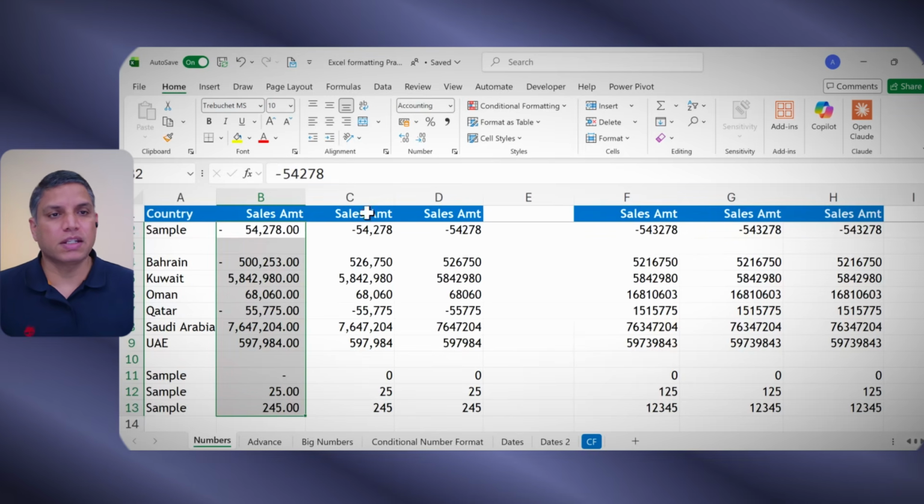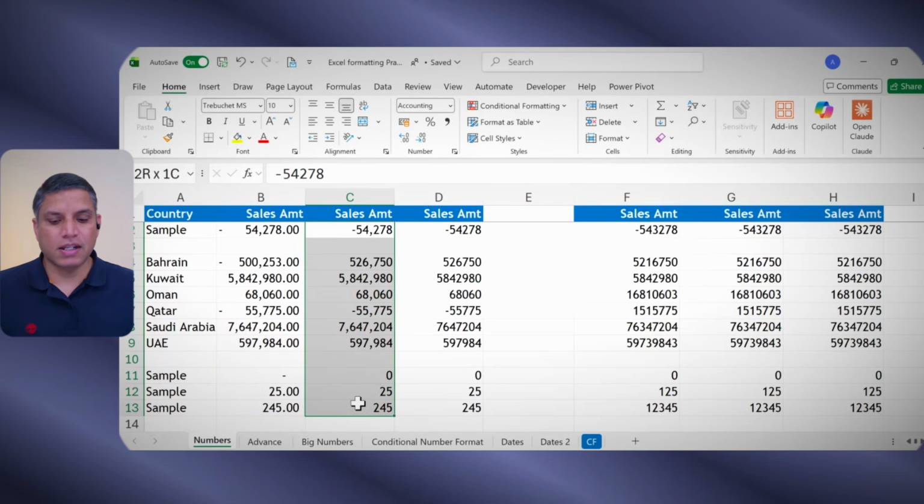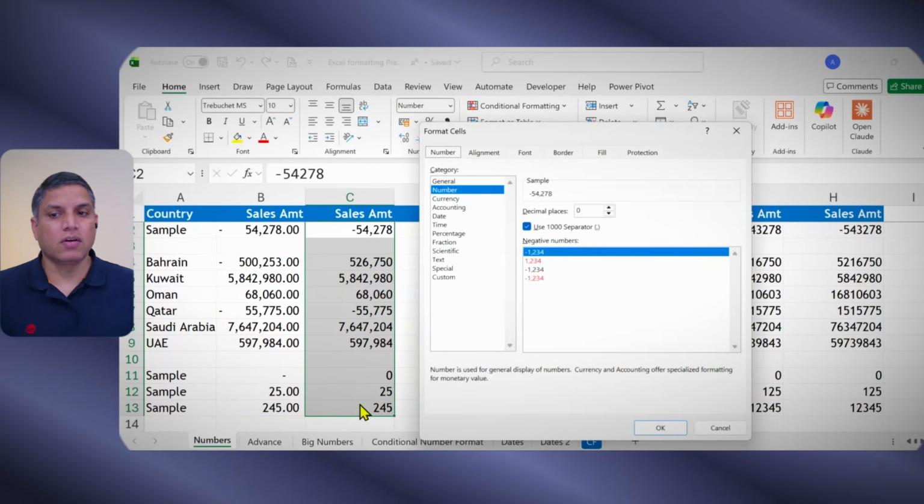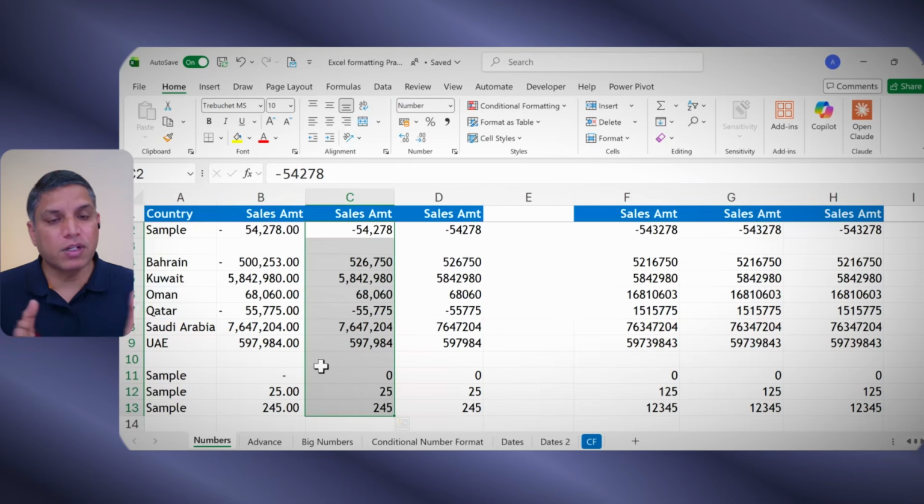One is this default one which is there in the interface. Second one is select the cell, Ctrl 1, formatting, and then select the numbers and use 1000 separator. And then decimal places you can keep or you can avoid. And click OK. Now let us understand the difference between these two.